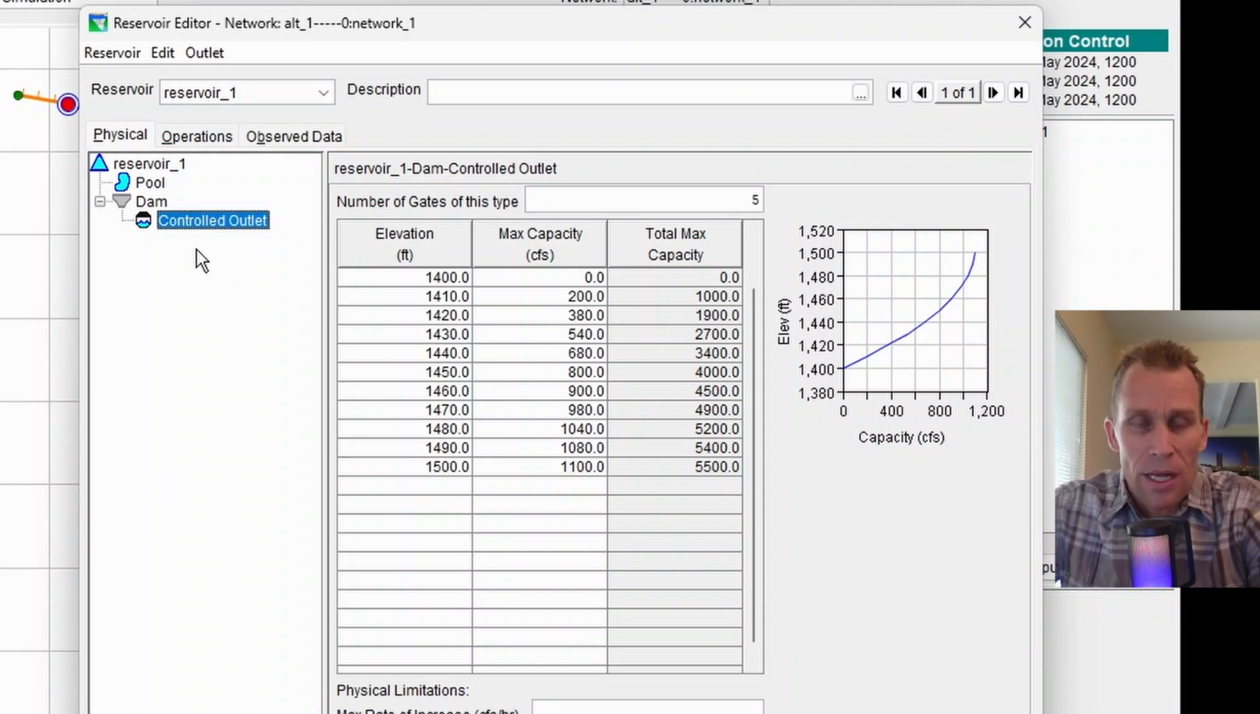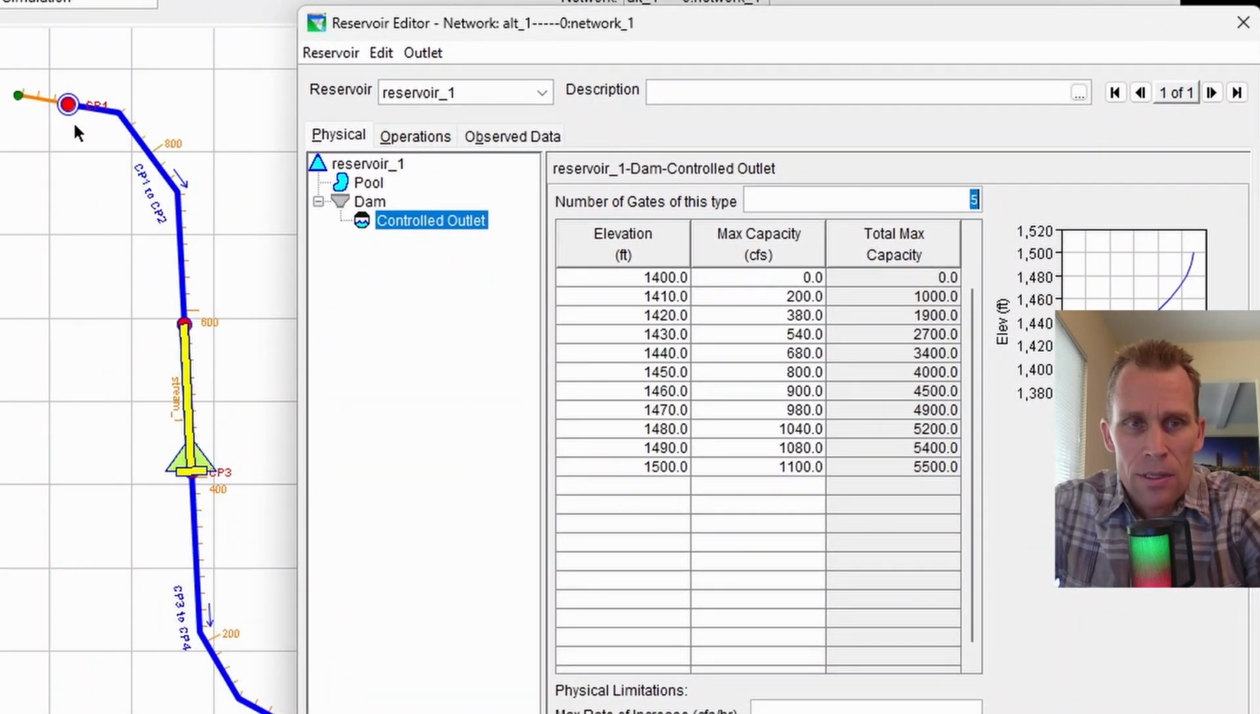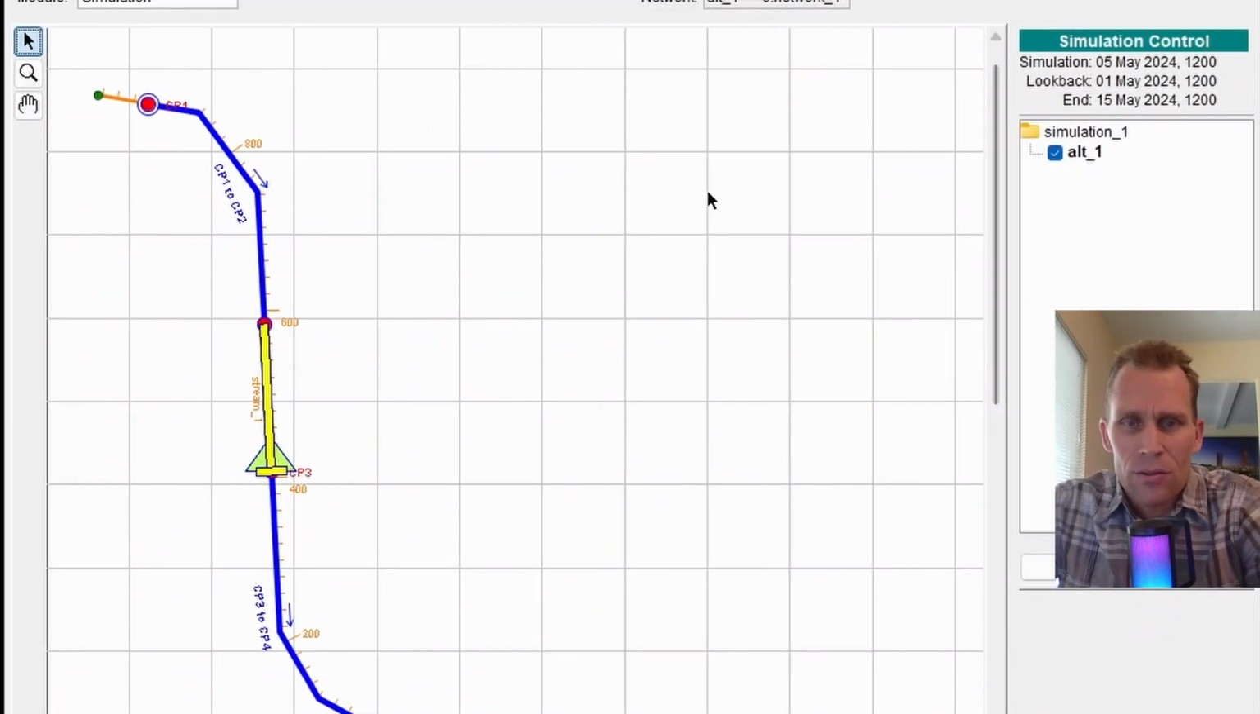In the past, I've been using an uncontrolled outlet. This is a controlled outlet, and then you can see the max capacity for this outlet based on the elevation. And there's also 5 separate gates. So the total is going to be 5 times the max capacity of one single gate. All right. So 5,000 CFS is what we are releasing through this upstream junction. It's flowing into the reservoir, and 5,000 CFS, all 5 gates, would correspond to an elevation of about 1473, more or less.